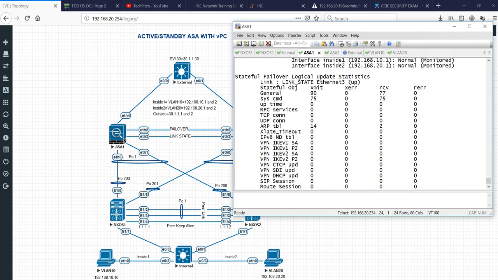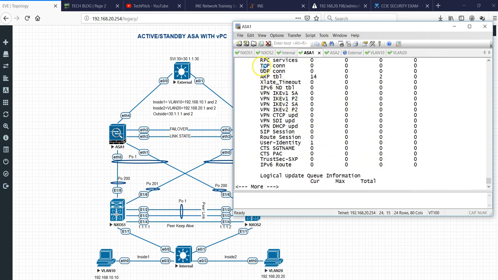Show failover. You can see here, for the TCP connection there is no replication, because it's not real TCP. But normally, in a real-life scenario, we would be accessing a web server, or maybe have a telnet session from this PC to the external switch, or an SSH session, something like that. And then we are going to have a better result.